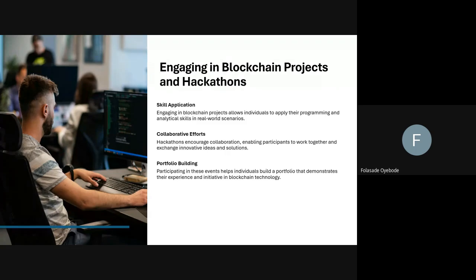Once you've learned the basics of blockchain and data analytics, the next step is to apply your skills. One of the best ways to do this is by working on real projects and joining hackathons. It doesn't really have to be hackathons. Like when you go online, you meet people who are also trying to mingle with others to learn all of these things.